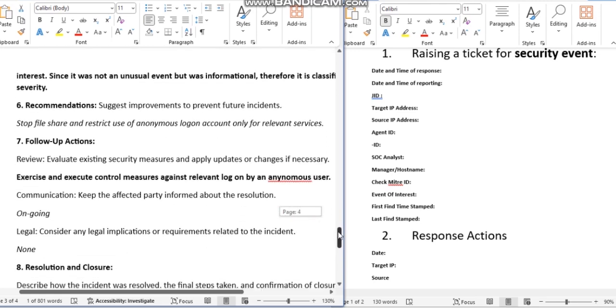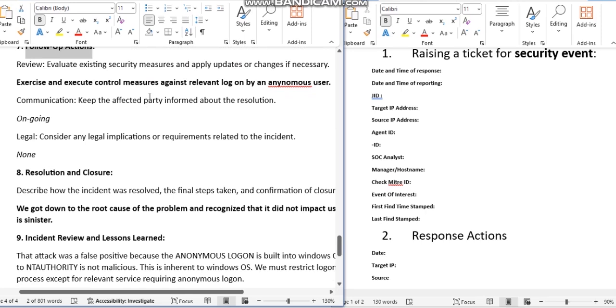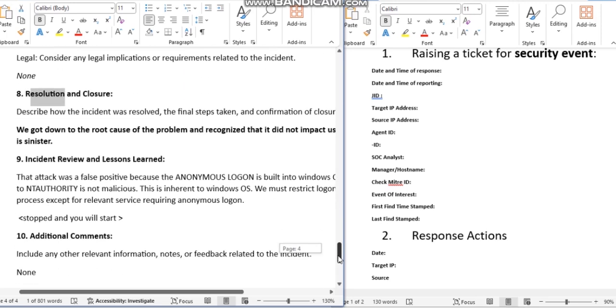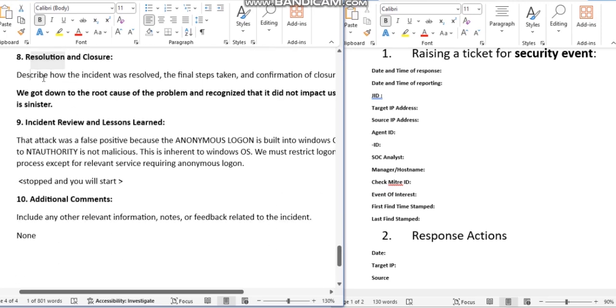Then you go over to recommendations. Okay, suggest improvements to prevent further future incidents. Then also your follow-up actions. Then the exercise and control measures against relevant logon by an anonymous user. Then you run down to resolution and closure if there are any. Of course, you should describe how the event incident was resolved and the final steps taken and confirmation.